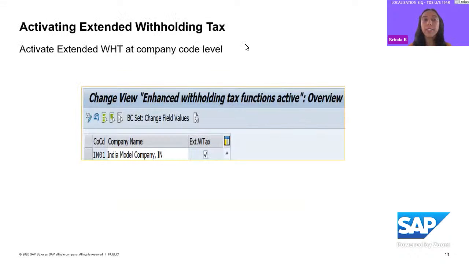Then if extended withholding tax is not already activated in your organization, you will have to activate it. Most of you who are already using our existing TDS or TCS solutions would have this enabled. So this is just an additional point.